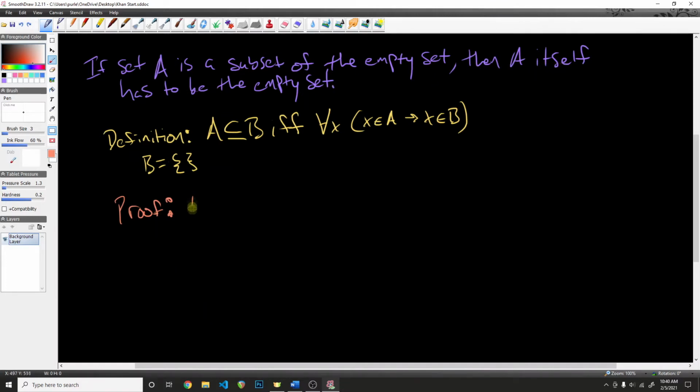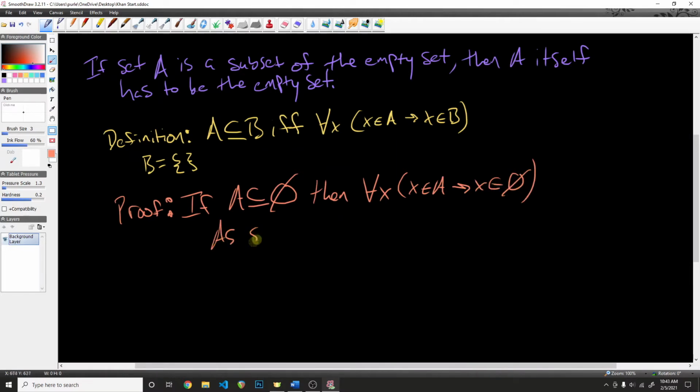Now we can try to prove this directly just by saying if A is a subset of the empty set, then by definition, for all x which are members of A, that x also must be a member of the empty set. As such, we can say that it's true that for every x that is an element of A, it is also found in our empty set. You can write it like that or like this.